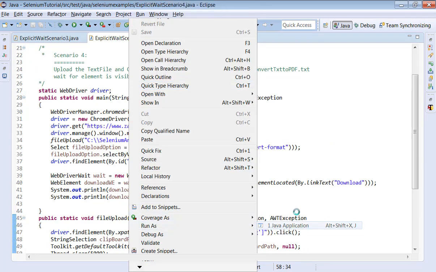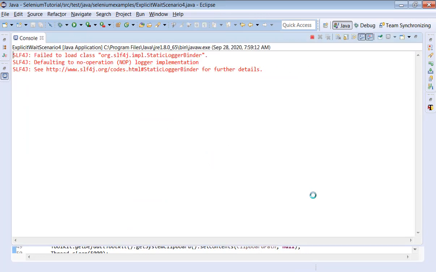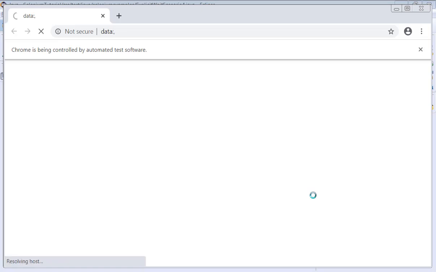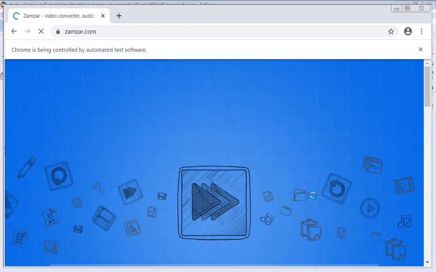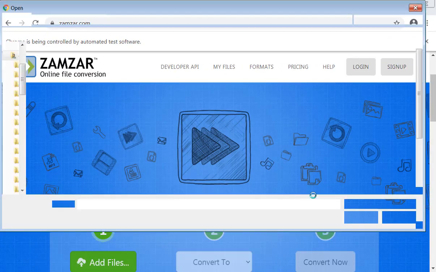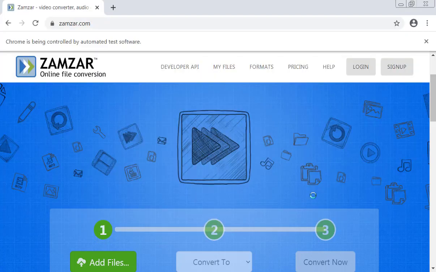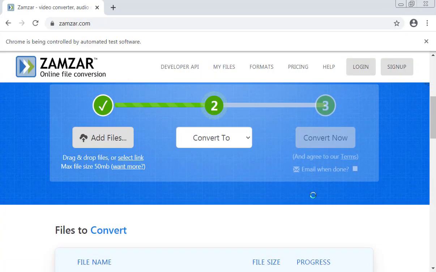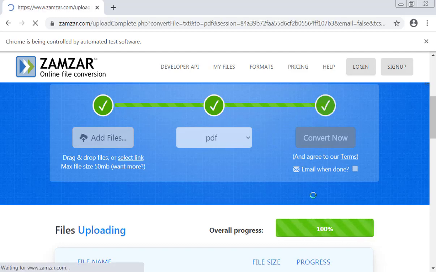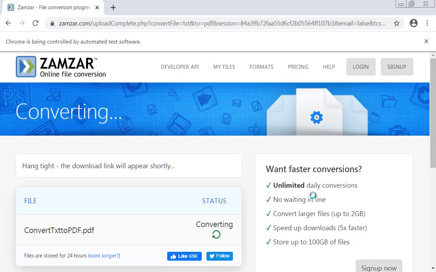So let me execute the program now. Right click here, run as Java application. Wait for a few seconds. This application will launch now again. Yes, it launched the browser. Now it is selecting the file. Click on add files and selecting the file. Taking the file path now. Selecting the option as PDF now. Convert now as PDF. Yes, clicking on the convert now button. Yes, successful now. It shows the overall progress.